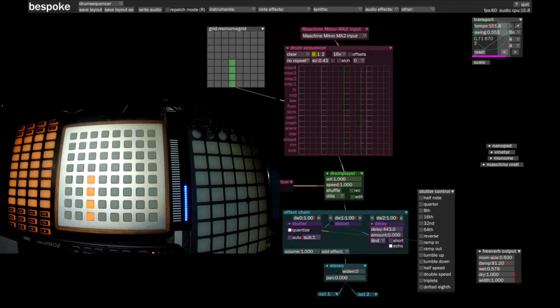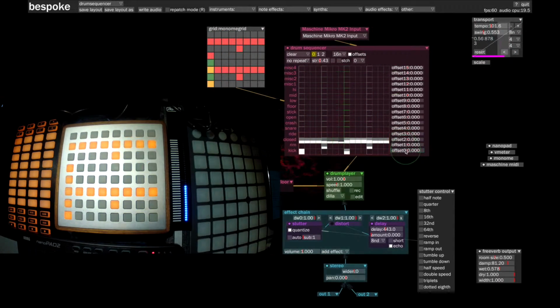So a swing is one way to get things sort of off the grid, but a way to get things really off the grid is to use this offset slider here. So let's put in kick snare again, with some hats. If we bring the offsets up, then we have sliders next to each row, and by dragging them around, we can make the hats happen earlier or later.